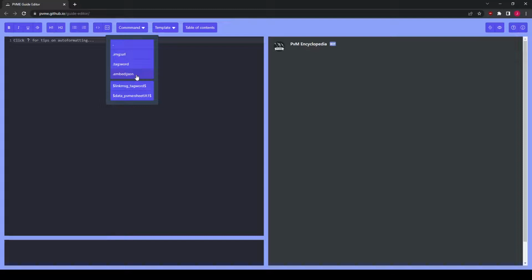This one is just for embeds. We don't have to worry about that if we use the template for embeds. And then this is for the table of contents. Again, don't need to worry about it as long as we have our table of contents button working. And this bottom one is only for PvME owners who have access to our price sheets that link to the Grand Exchange. And then lastly, we have these 4 buttons over here.